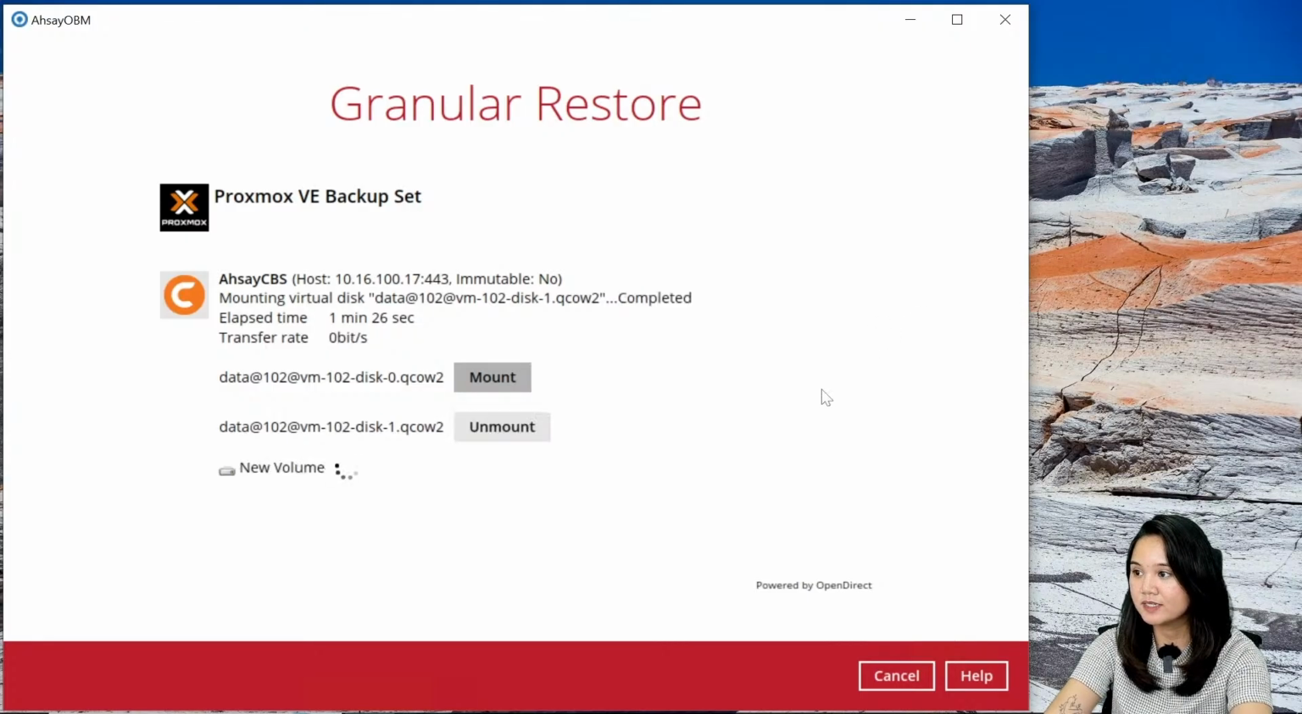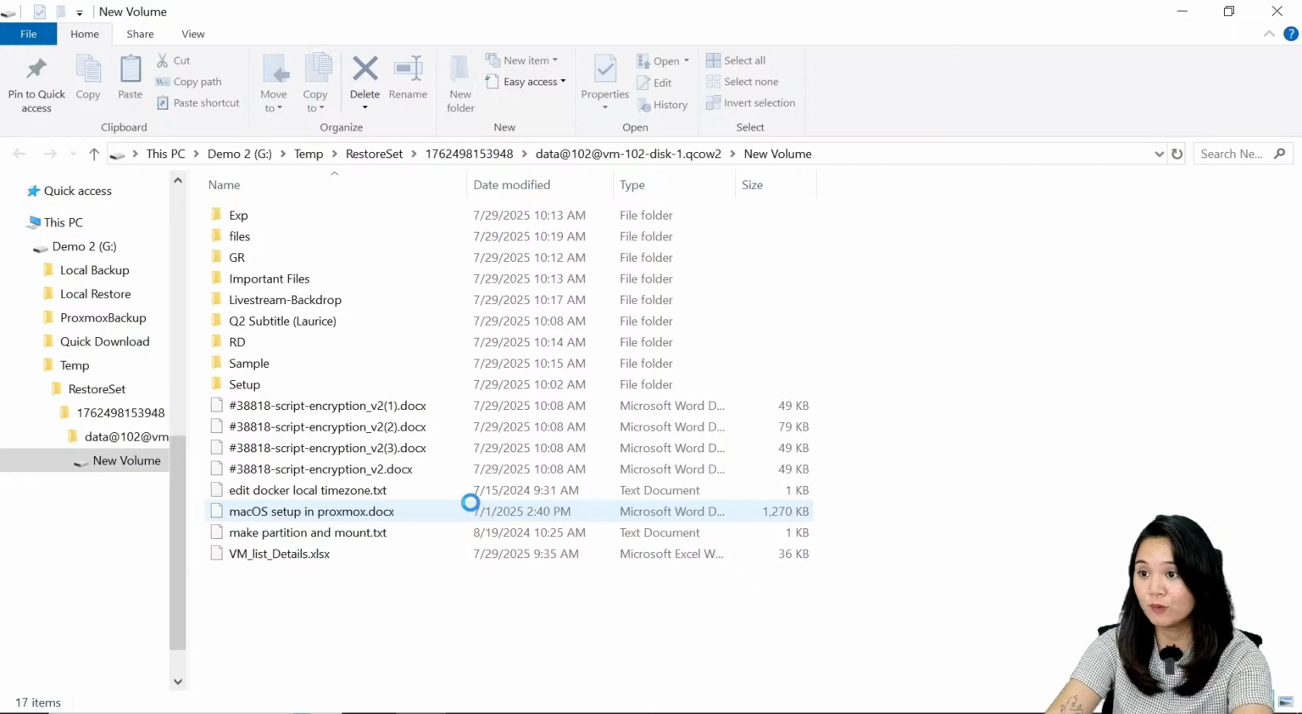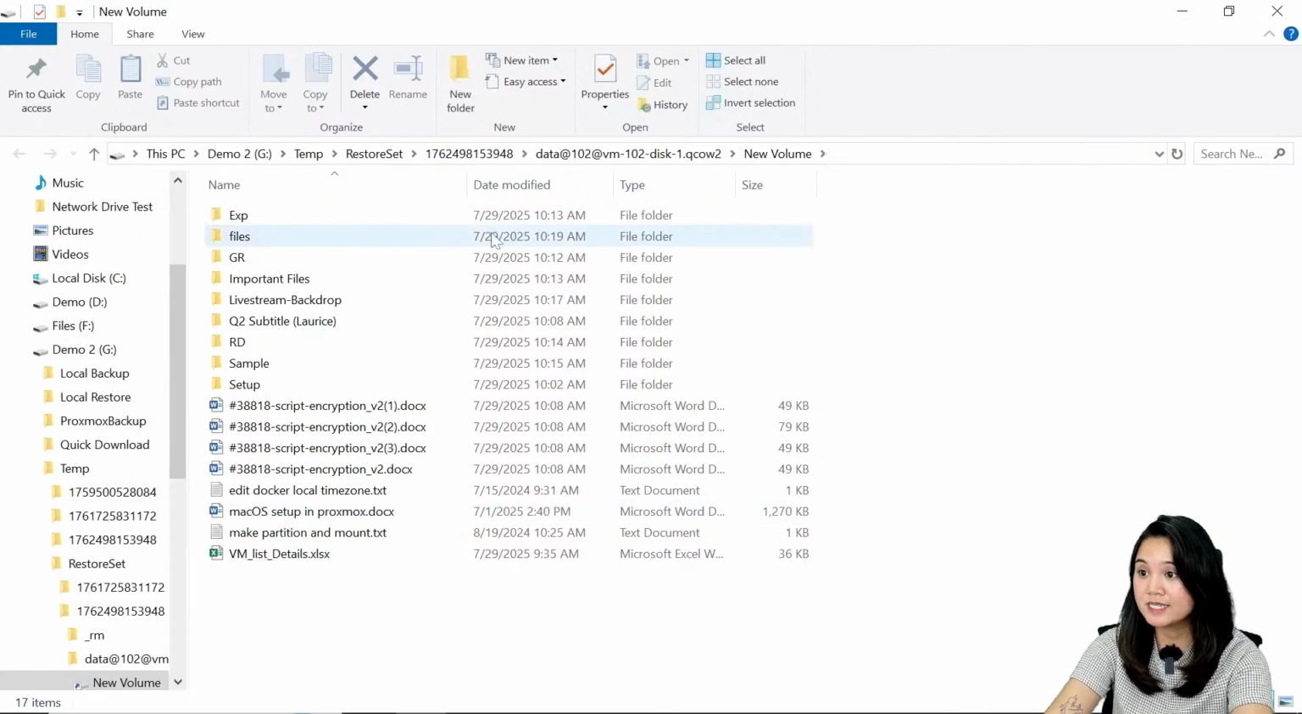Let's just wait until it is mounted. Then click Browse. Clicking Browse will take you straight to the temp folder where the disk contents are mounted. From here, just navigate to the file or folder you need.